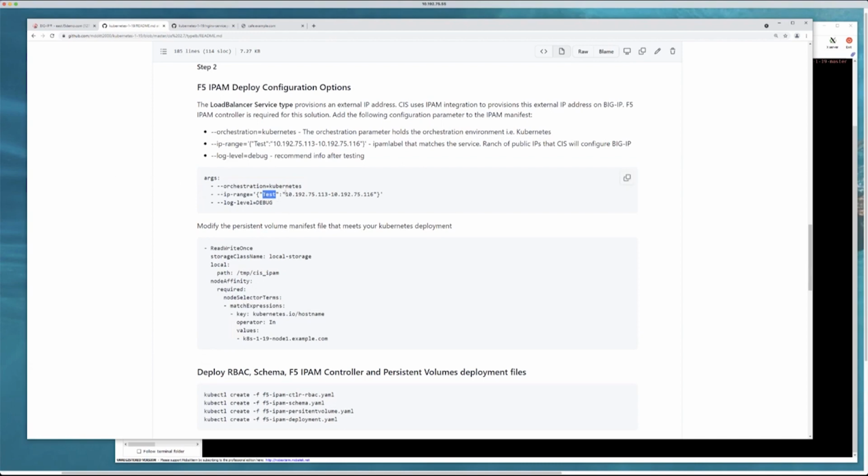This is the first address. This is most likely the first address that's going to get assigned. I'm logging debug here. Recommend you change that if you need. The persistent volume is really important.